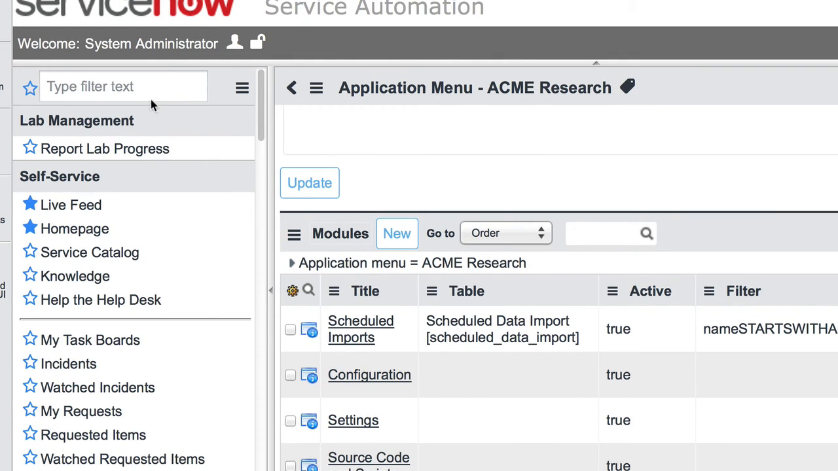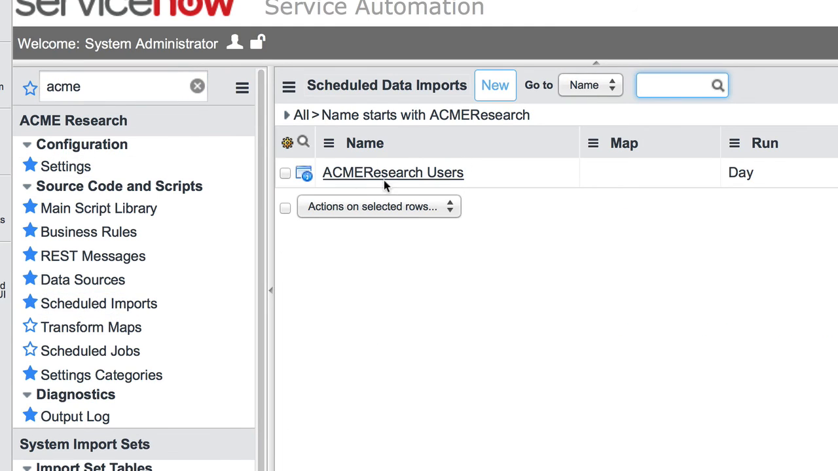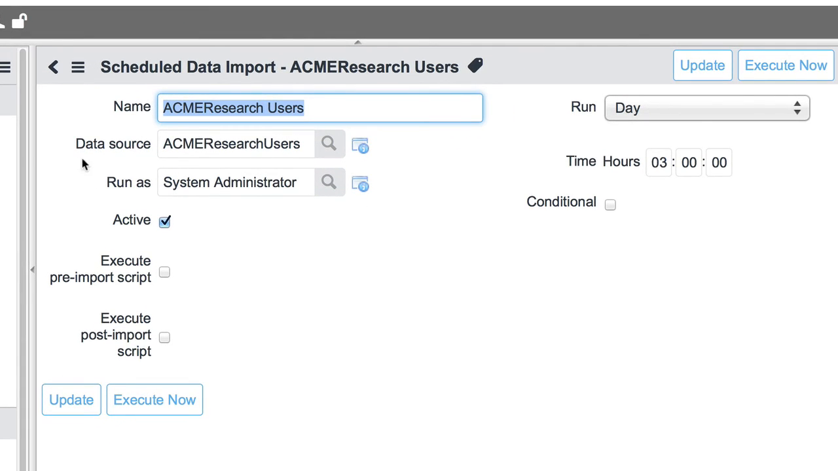That will refresh the navigation pane. So if we come here and type in Acme, we can see that just under data sources are scheduled imports. And if we click that, there's the scheduled import that we just created that tells the system when to import those users.